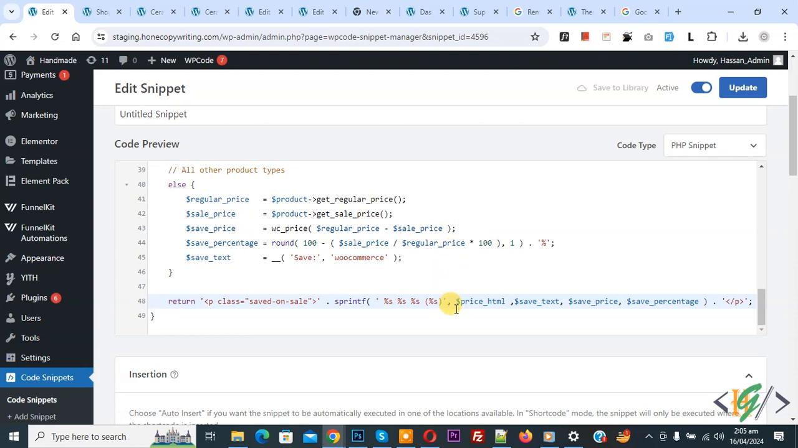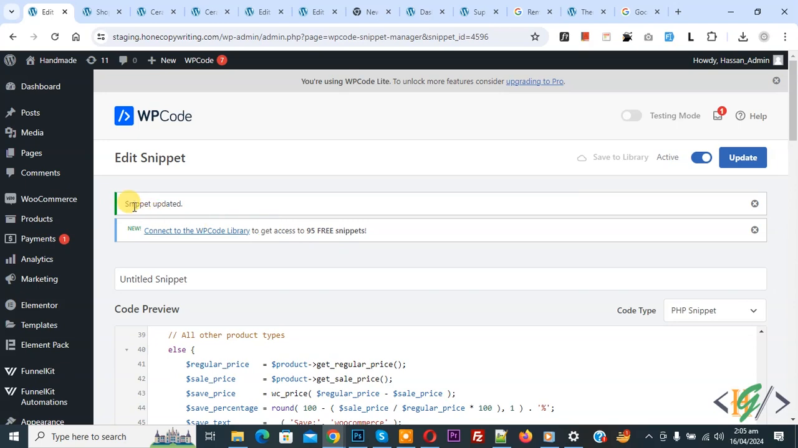Back to the code, and then scroll down. In the code you see price HTML, remove this, and then also remove the percentage. So click on Update. Now the snippet is updated, done.